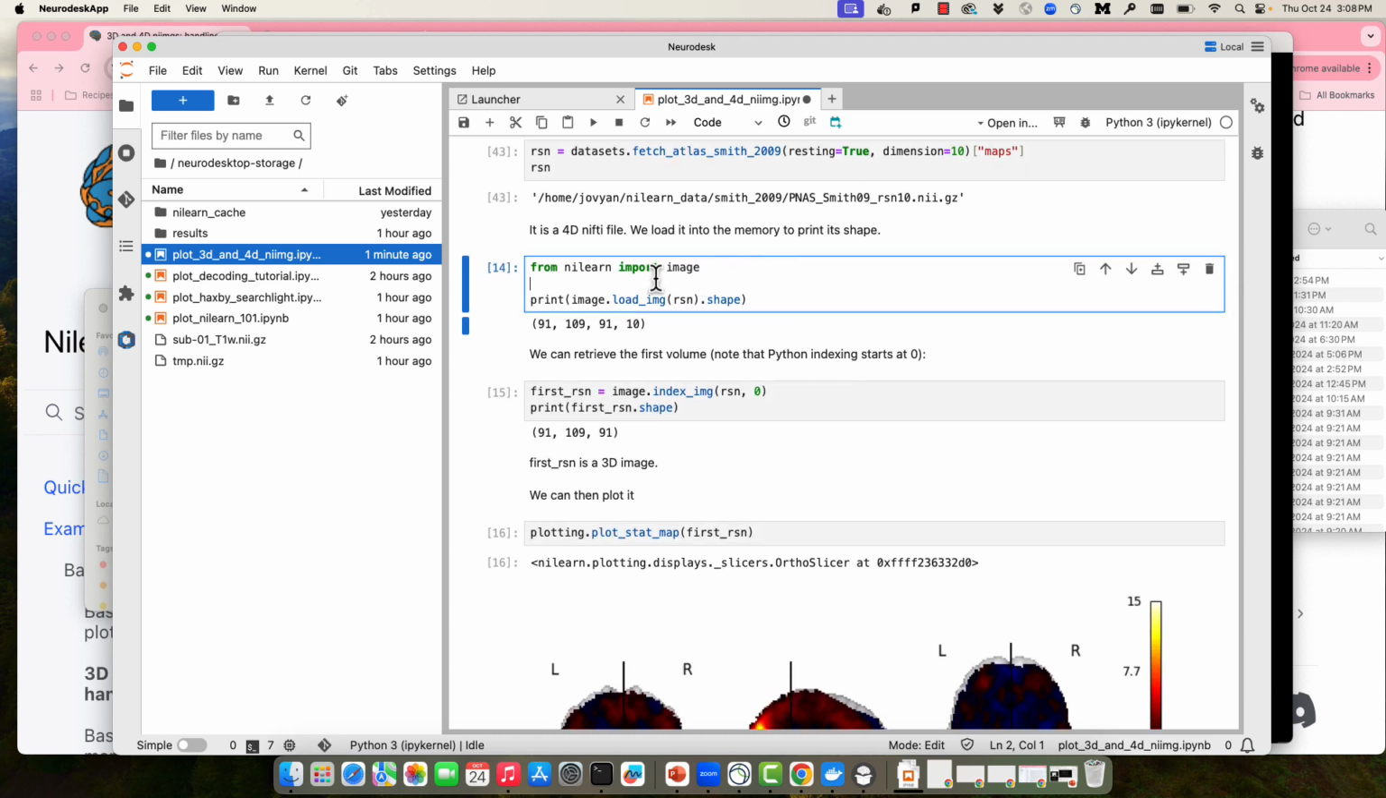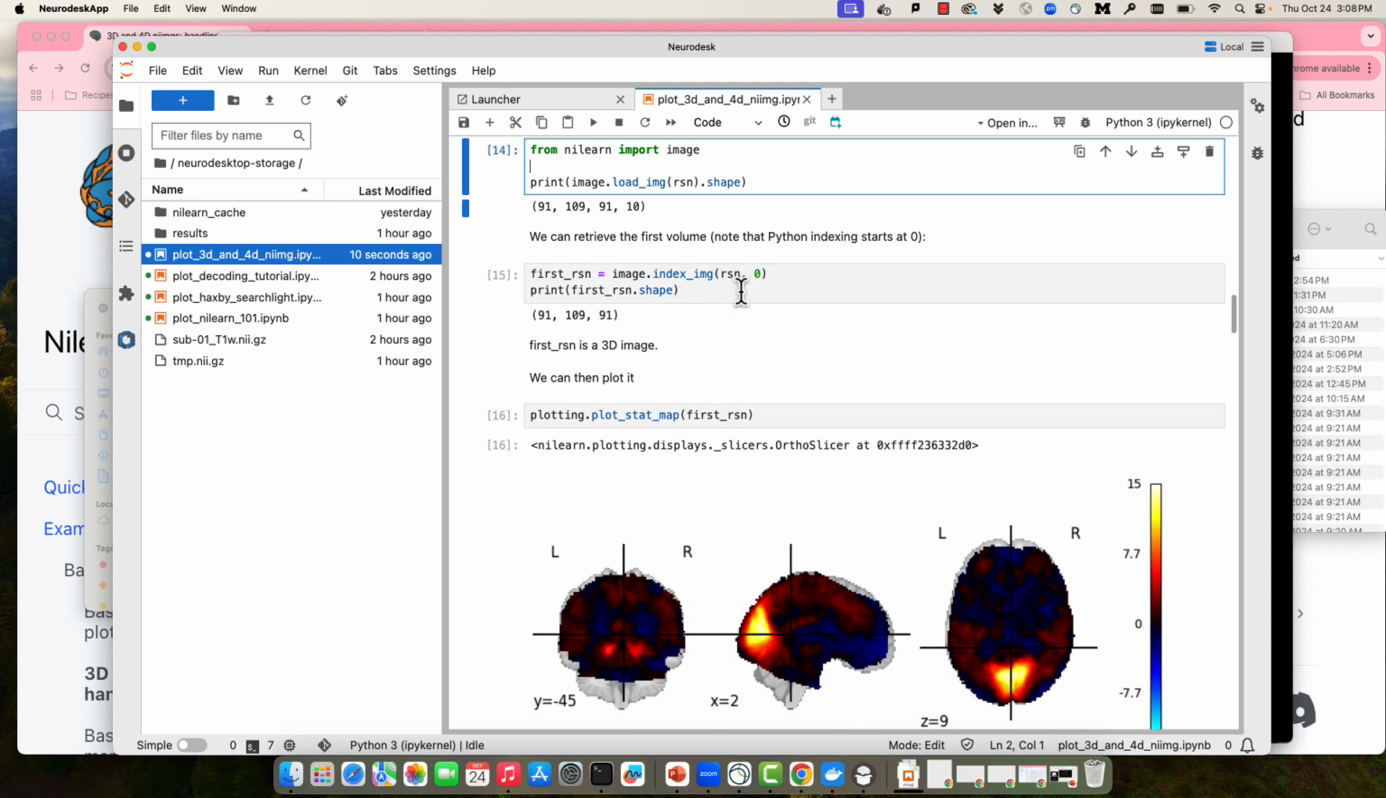In this next cell, you'll notice from Nilearn import image. So image is a specific command that you can use, primarily for display purposes, but also can be used to grab header information. So for example, if we simply print some of the header information about this particular image, it will show things like 91 by 109 by 91. Those are the X, Y, and Z coordinates, or I should say dimensions and voxels. And then 10 is the number of volumes that have been concatenated together. So this is a 4-dimensional data set. In other words, there are 10 resting state networks in this particular data set.